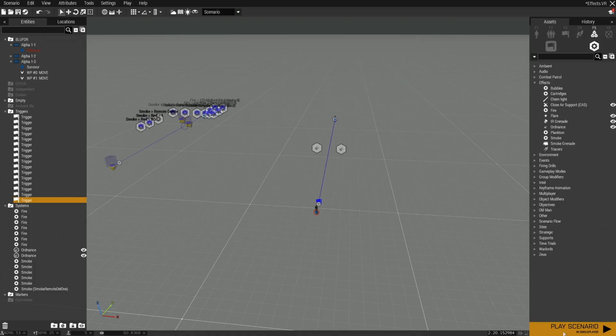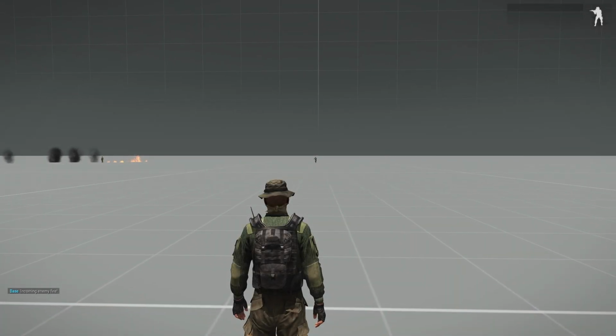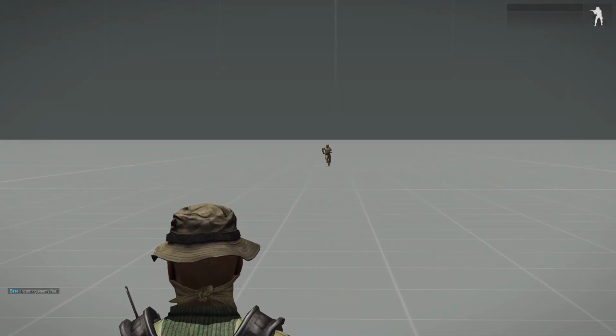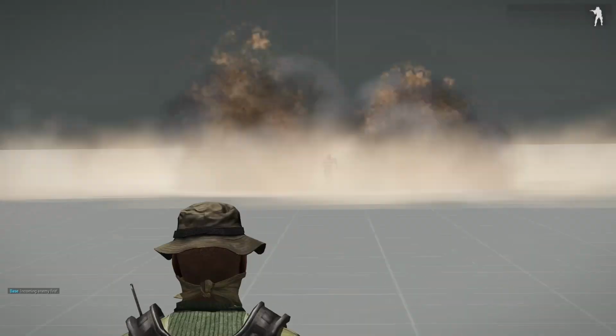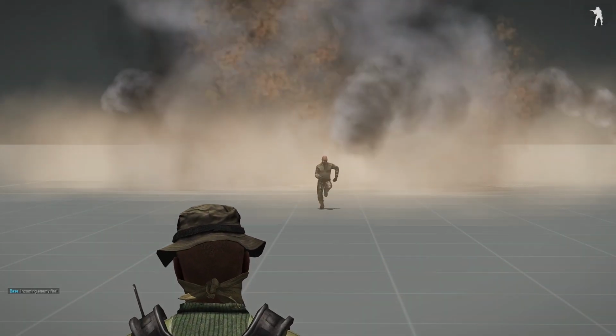So this is a cinematic scenario, so you wouldn't want to do this in your actual game scenario. Take cover. Artillery inbound. So you could have it recording now. So that's quite good.